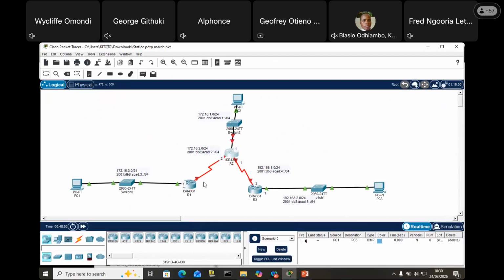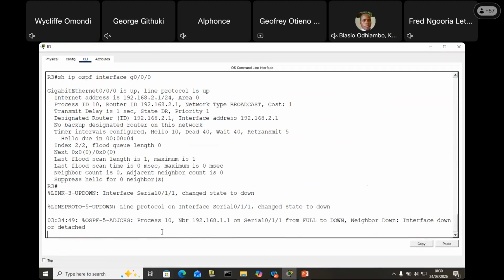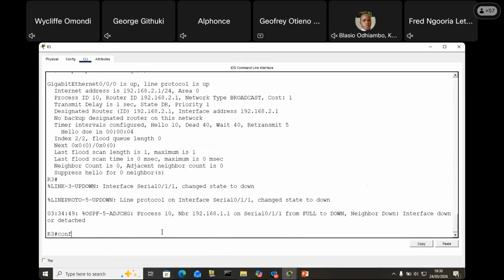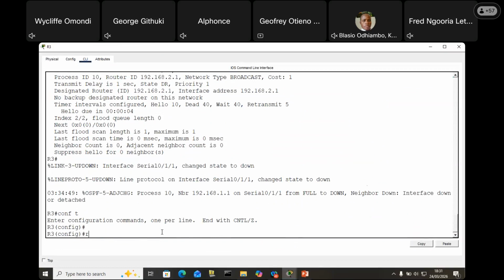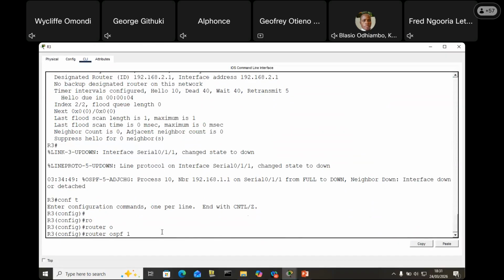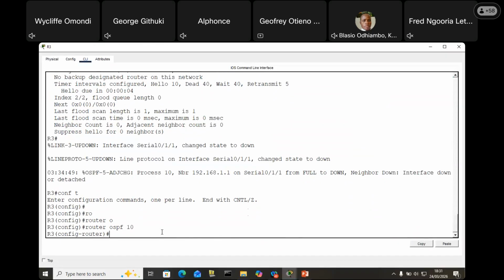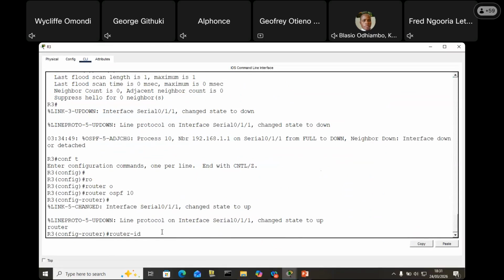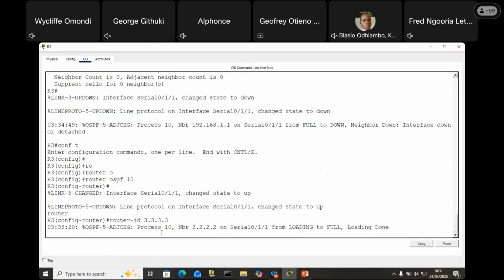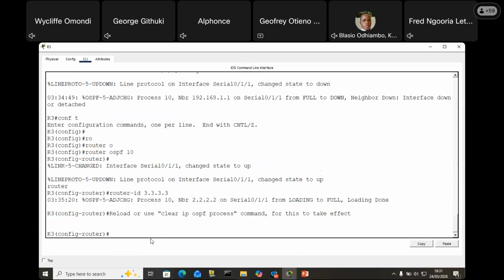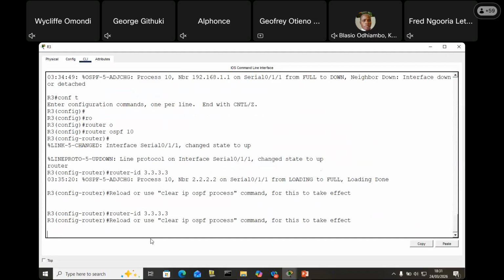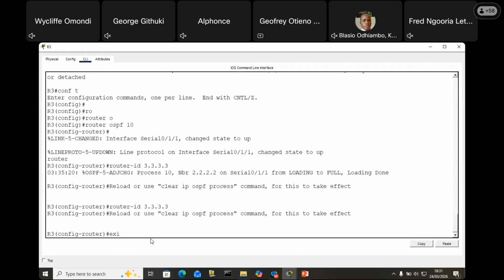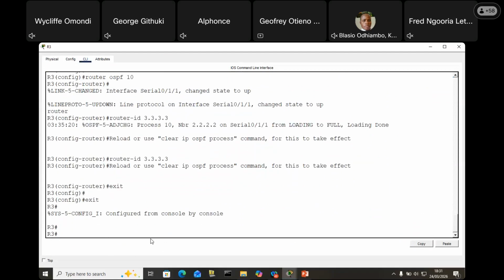This one is almost coming up, but because we have just reloaded it, it will take time. Then let's do the other one. Router OSPF 10, then router ID is now 3.3.3.3. Enter. Then exit, then reload.